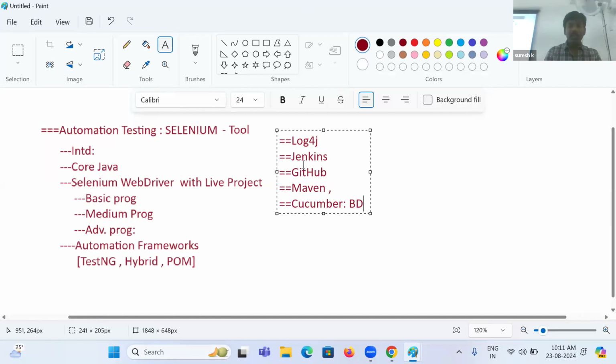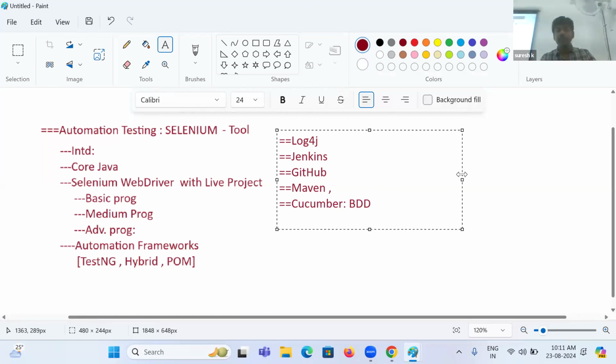This Cucumber, we will be learning with the help of the BDD framework. So along with the Selenium concepts, we have to cover Selenium with Log4j, Selenium with Jenkins, Selenium with GitHub, Selenium with Maven, and Selenium with Cucumber. That Cucumber needs to be covered along with BDD.